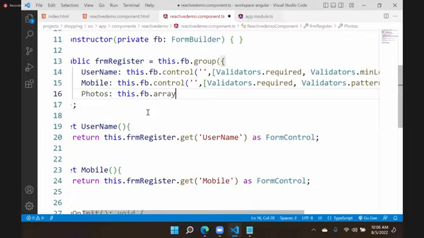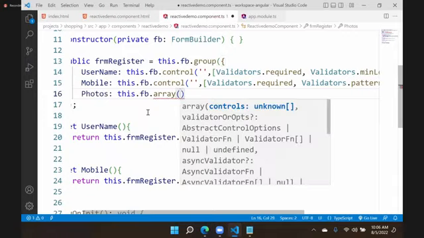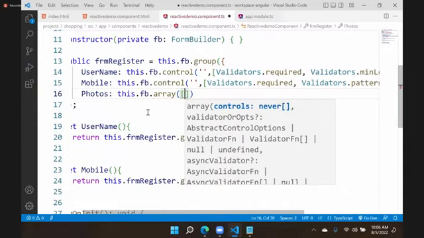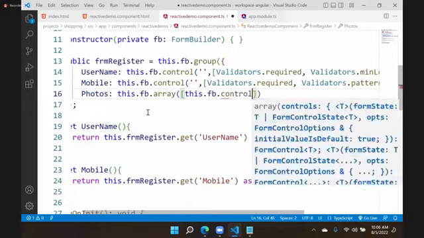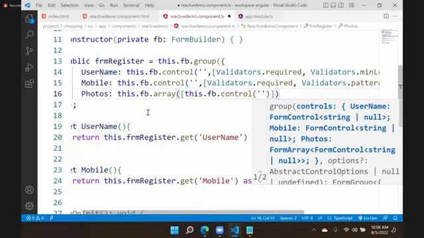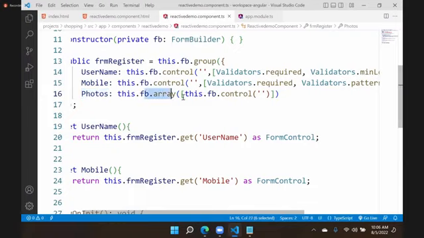Photos is this.fb.array. Array is a collection of controls. In this array, we are configuring the controls. The control is this.fb.control. By default, one control is present. That means photos is an array type, and how many controls does it have? By default, one control. You can add multiple controls, comma, another control, like that. As of now, we have only one control in this array.